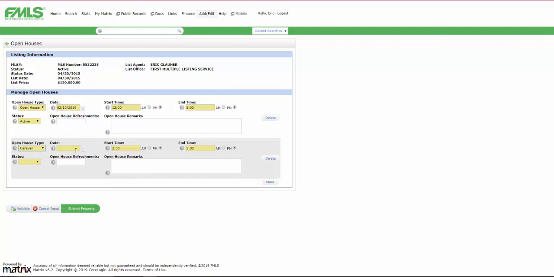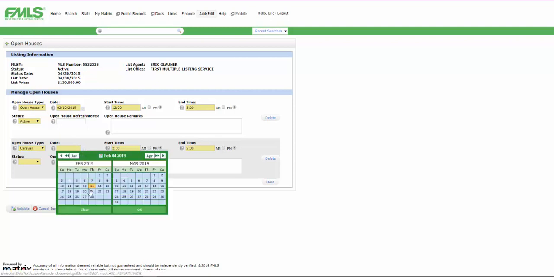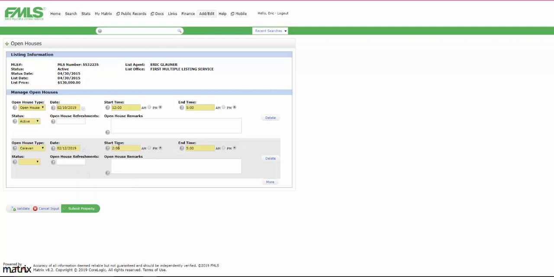Okay, so I'm going to go ahead and select caravan. The open house is on Sunday, so let's do a caravan for the following Tuesday, which is the 12th in this case. 2 to 5. Oh, let's just go to 2 to 4, maybe. You might even do 1 to 3 or something like that. Status, well, this is active.